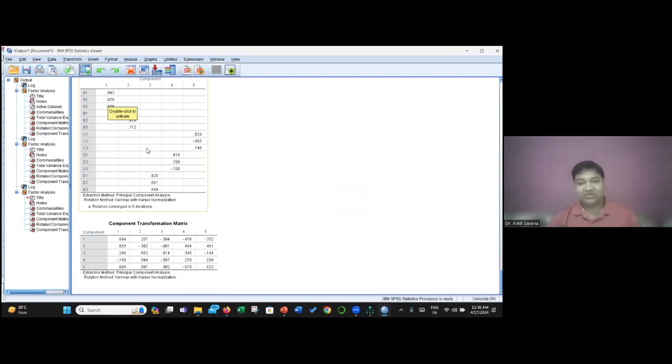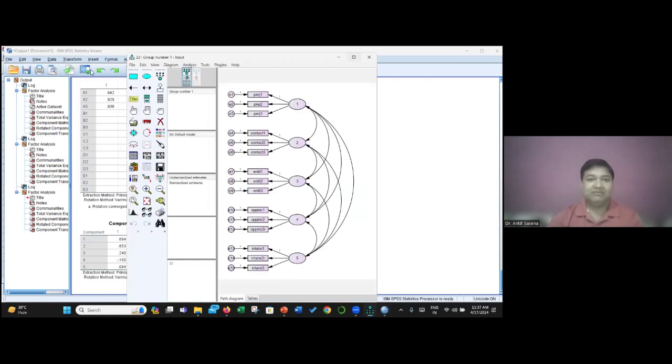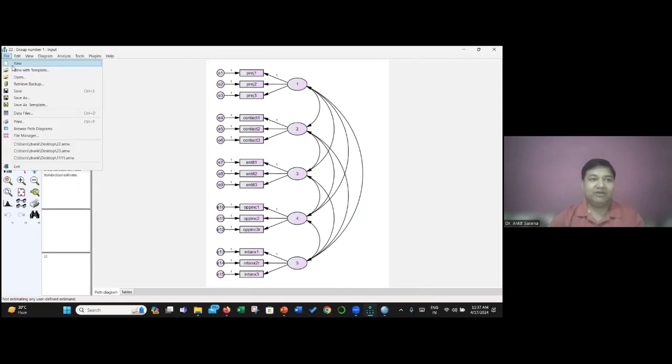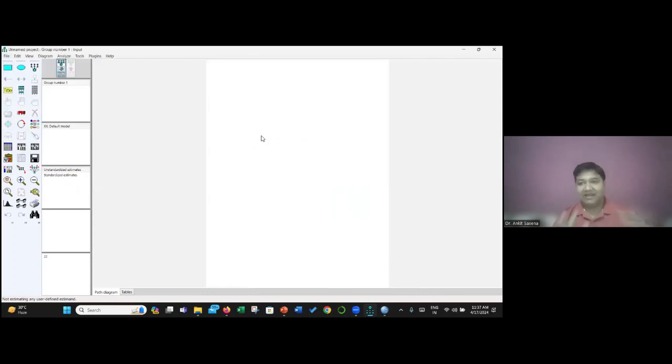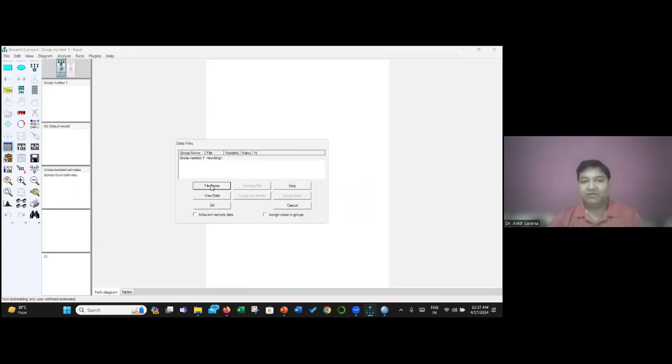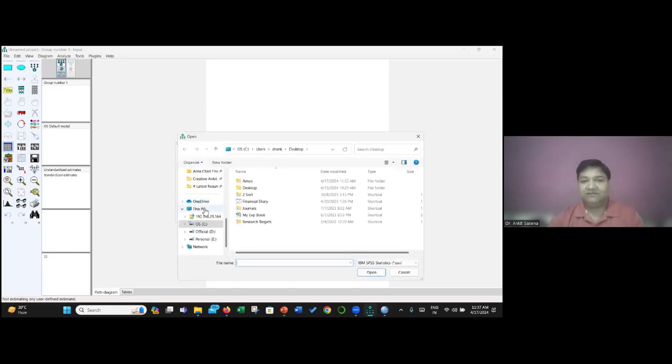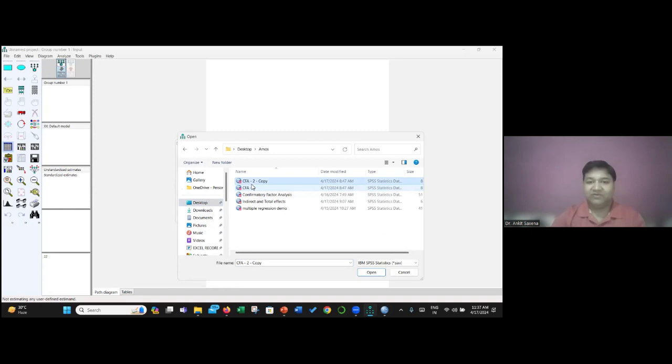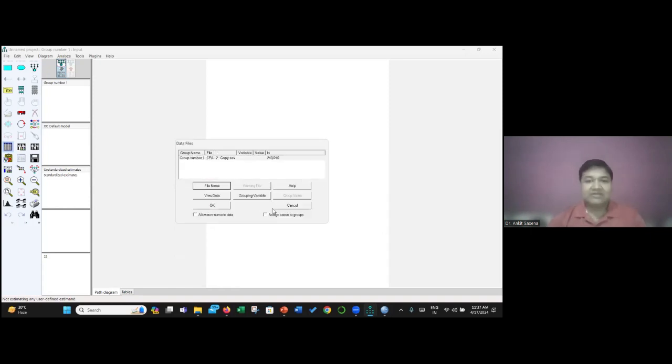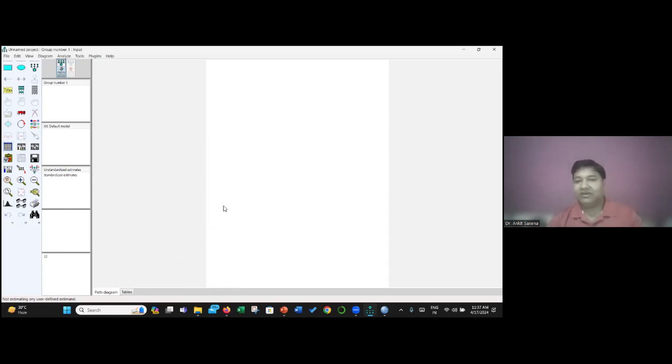Now let us use some plugin part here. So let me just come to the Amos file here. I'll open a new file. This is a blank sheet that we are using, and I'm not changing the interface today. Let me add a data file. First of all, I want to add the data file here. I know which folder the data file is in, so I'll navigate to that folder. I'm working on CFA2 copy right now, so I'll take that file, click OK. This file is linked now.